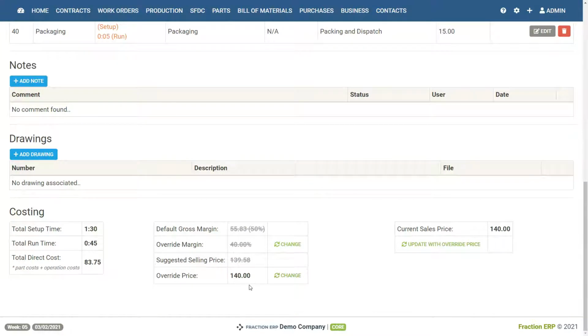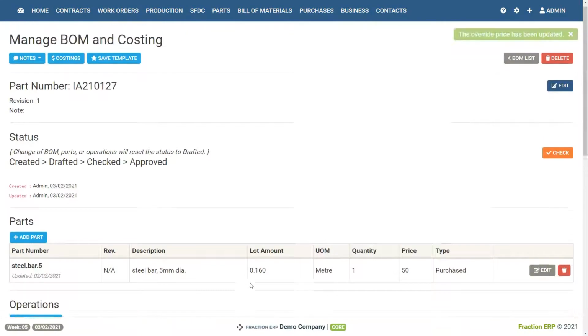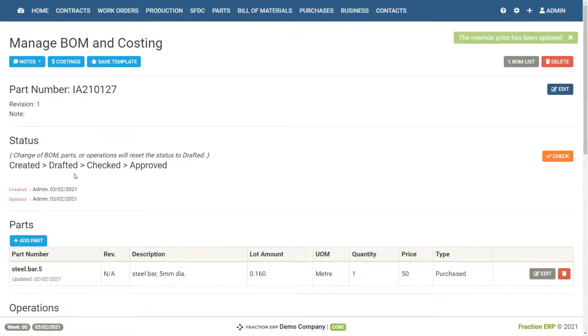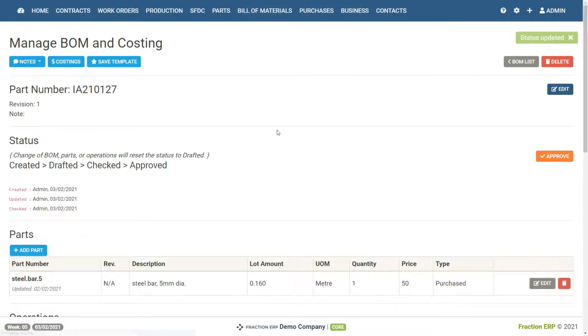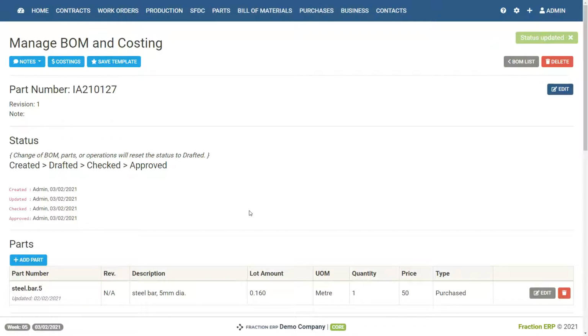One of the important features of the BOM system we've introduced is the workflow, where you can check and approve the BOM status depending on the privileges you have within the system. This avoids anyone making unnecessary changes to the BOM and it flowing through to manufacturing without control.